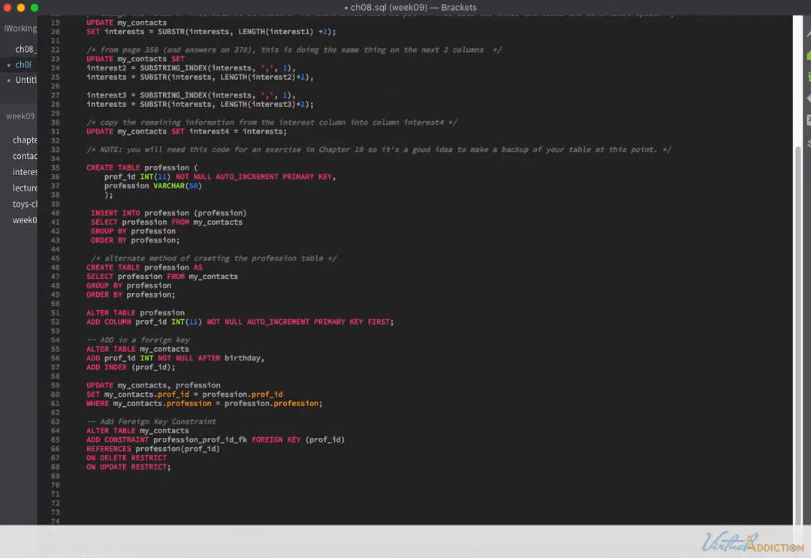So I'm going to add the following bit of code. I'm going to alter the My Contacts table. I'm going to add a constraint to the profession prof ID foreign key. I'm setting this up as a foreign key, so I'm setting up a new name for this. And usually I add an underscore FK to the item that I want to be a foreign key, so it's very obvious with the name. And we're assigning this to be a foreign key, and we're turning the prof ID into the foreign key. We're referencing the profession table, and we're referencing prof ID.